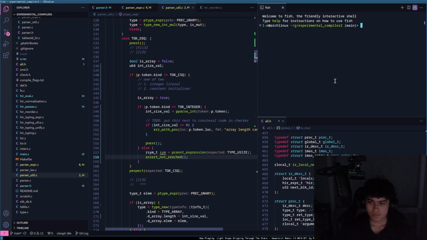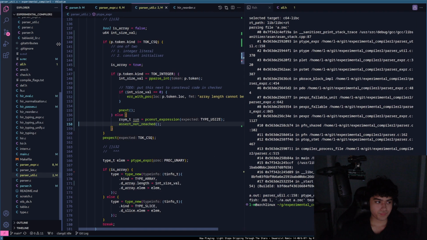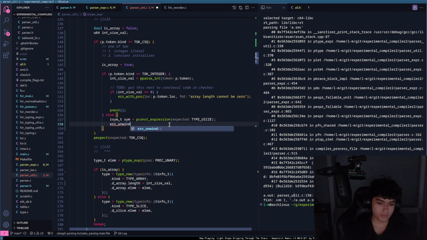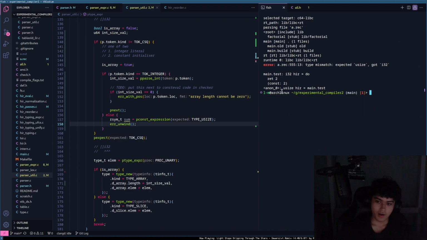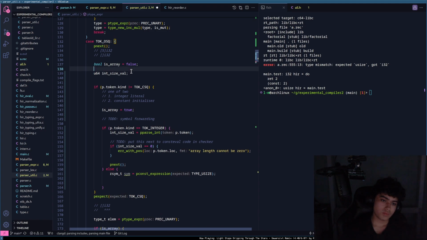Now let's see. All right, so we get to here. What we can do is unwind. I want to see what it prints out. All right, so we have this anonymous symbol, which is just main dot test. Now we'll do bool is array symbol, because we don't have some types in C. And then we'll just do an rsym, const sym. All right, so is array symbol is true.